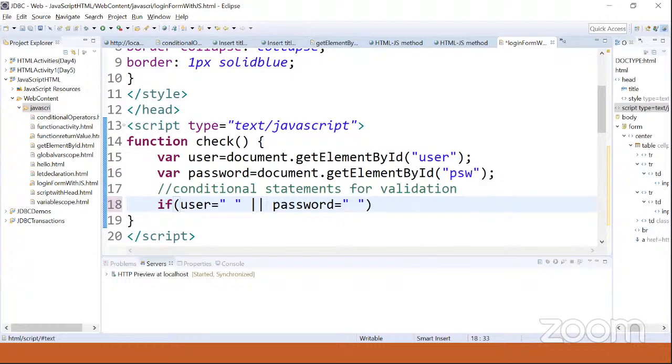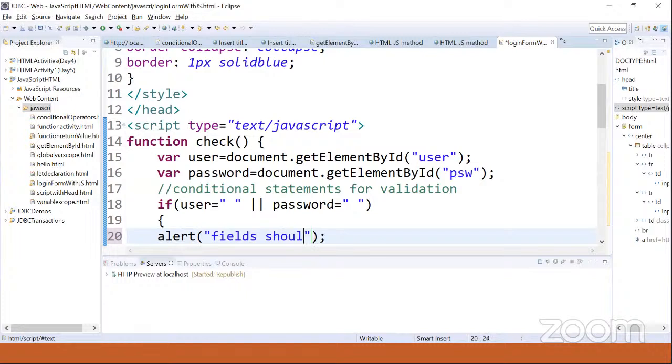Okay. In case the username and password are empty, then I can display an alert message. So what is it? Alert. And here in the alert, I will be passing, fields should not be empty.